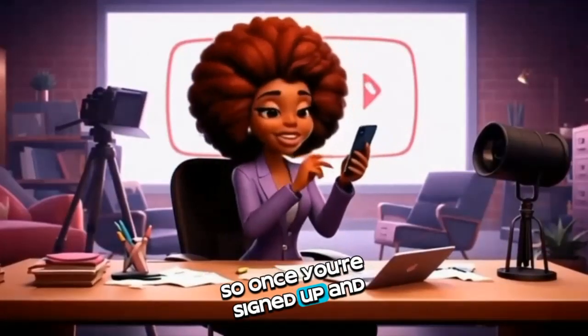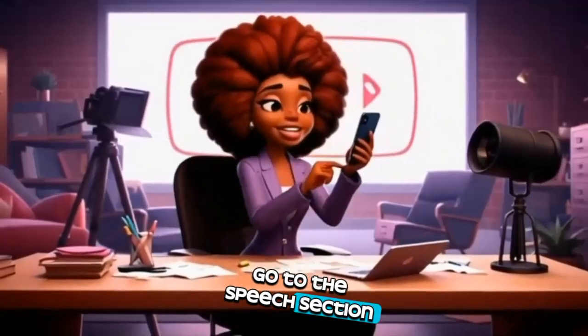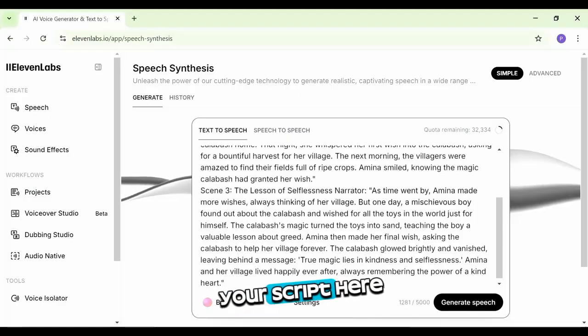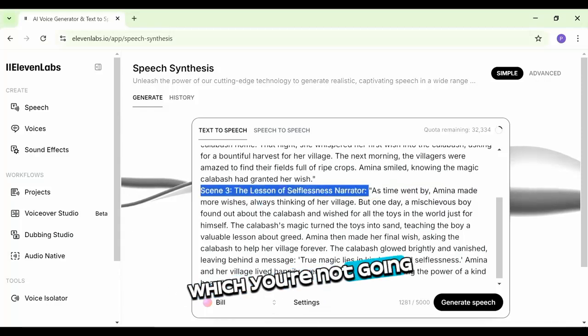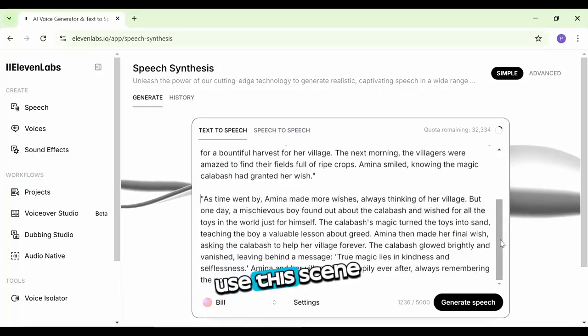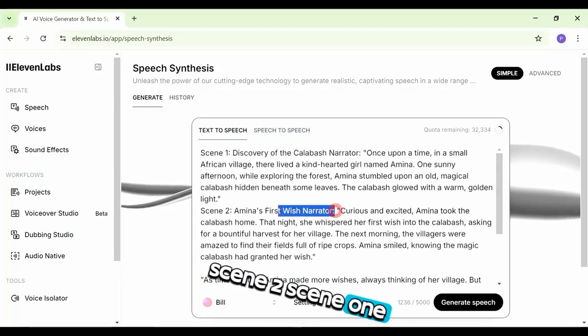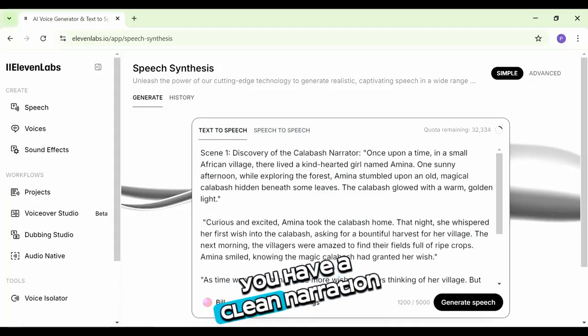So once you're signed up and signed in, go to the speech section and then you can paste in your script here. Okay, and then you can remove the sections of the script which we're not going to use. For example, we're not going to use this scene 3, scene 2, scene 1. So just remove them so that you have a clean narration.